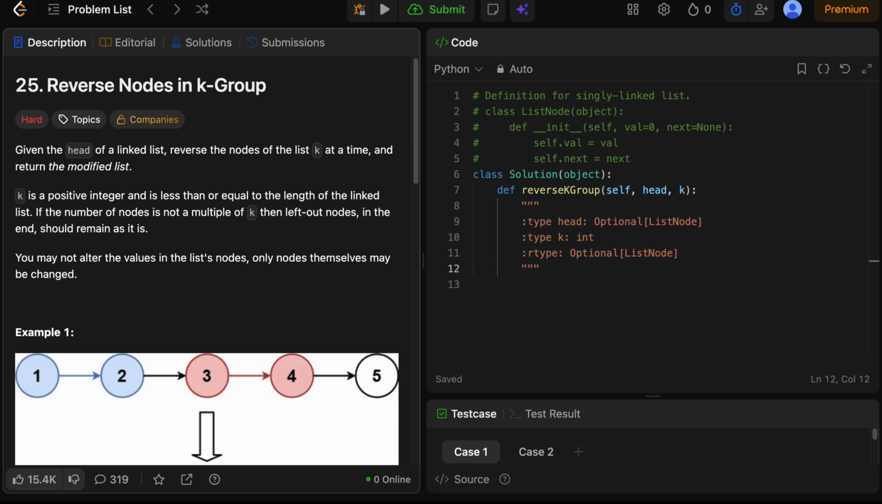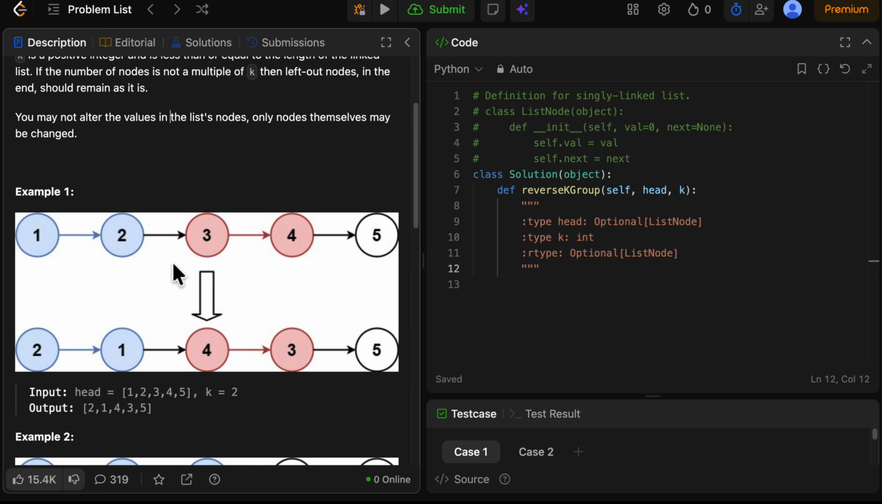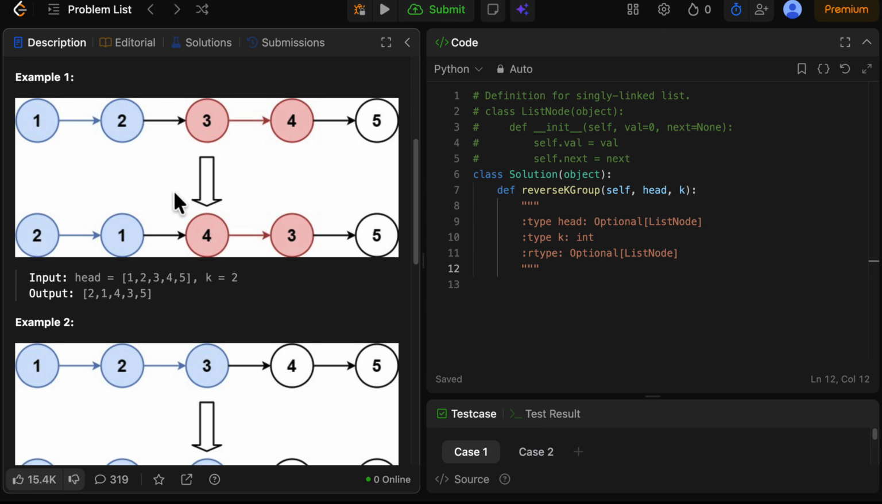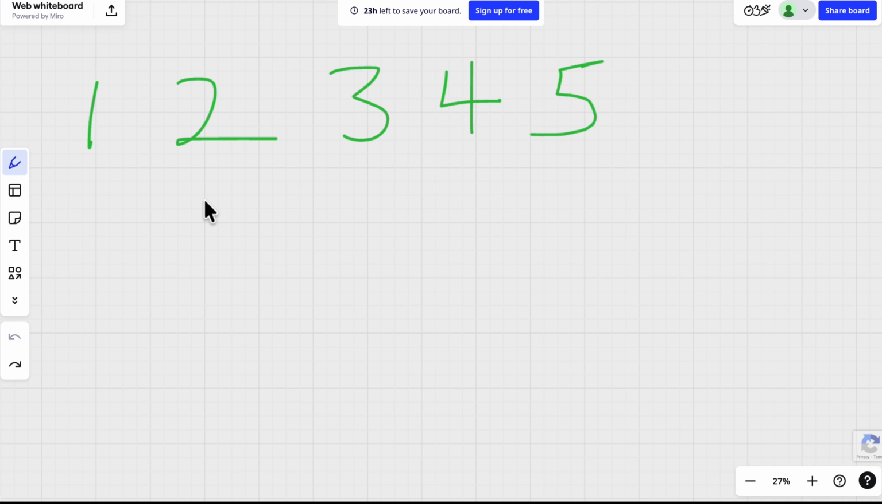What is the problem actually asking us to do? We have a linked list. Let me just scroll to the example. We have this linked list, and we need to reverse the nodes in groups of k. So we have k equals 2 and the head, this whole list, as 1, 2, 3, 4, 5. The aim is to reverse them.